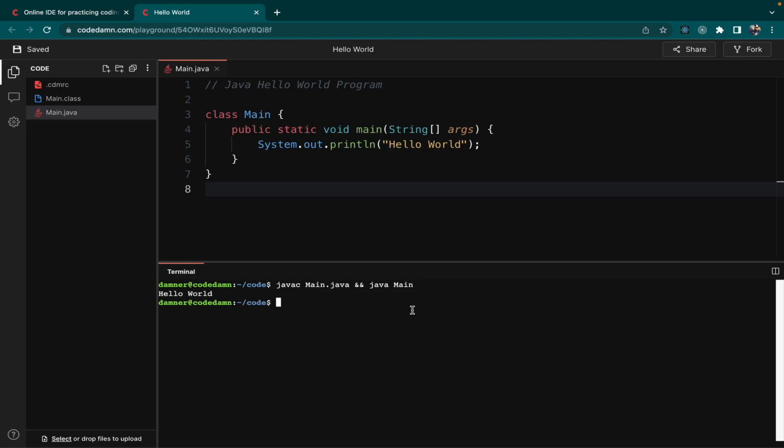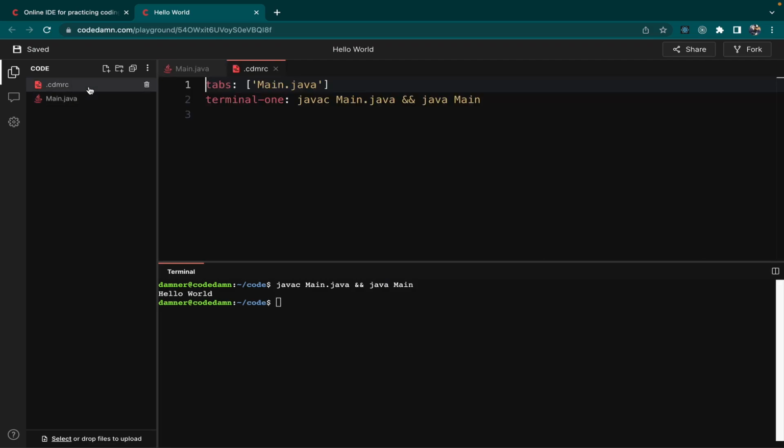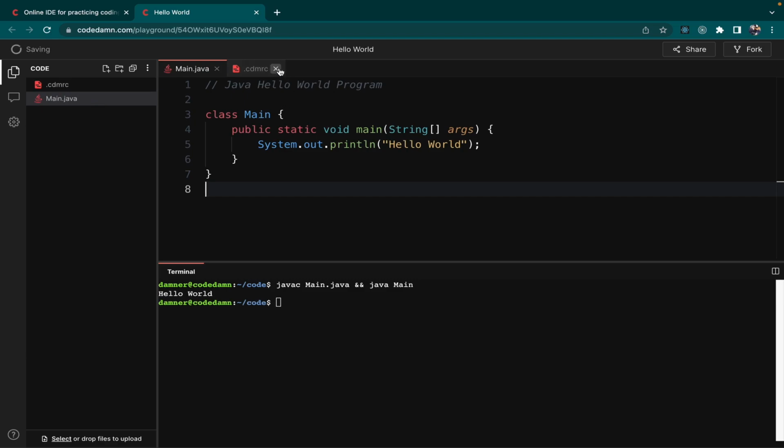First of all, here's a terminal, right? And there is a main.class file. Let me delete this file first of all, and I'll explain what that file was. Currently we have this main.java file and .cdmrc file. As of now, you can ignore this file because this is a Codedamn configuration file. Let's jump into the main.java.